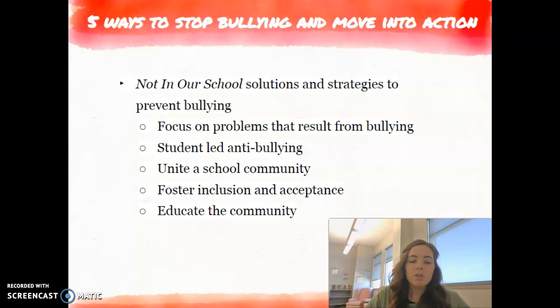And then it also talks about fostering inclusion and acceptance, making sure that everyone in the school is involved and has a place, and then educating the community on maybe the things that bullying includes so that everybody can have an eye out on it and make sure that it's not involved in their school.